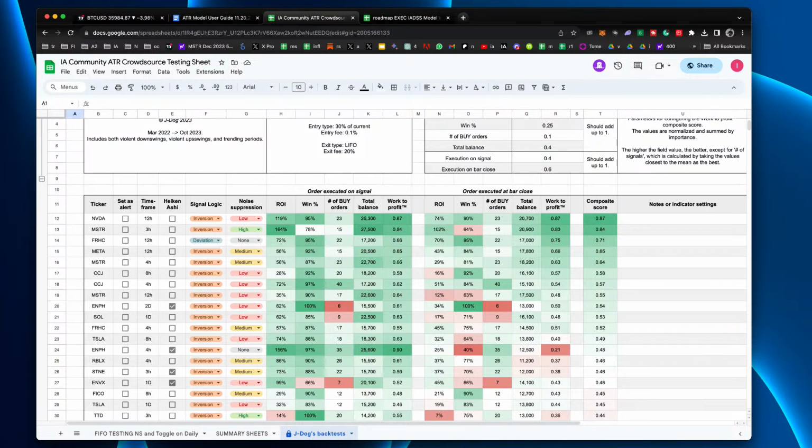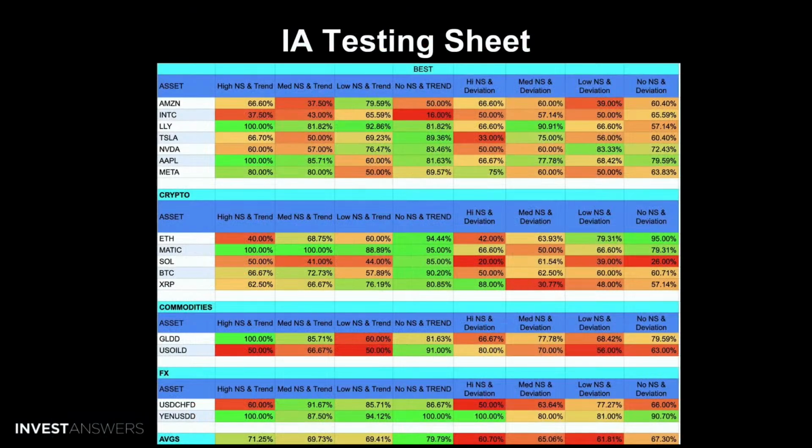All right, let's pull this up again. Hang on a second, I have to turn this on. I hope I'm sharing the cheat sheet. All right, that is JDog's cheat sheet as well.